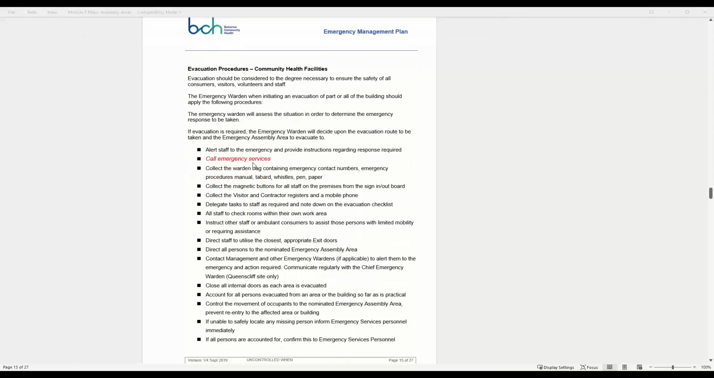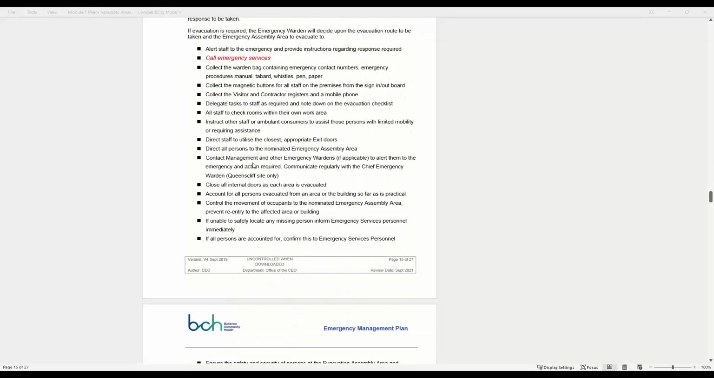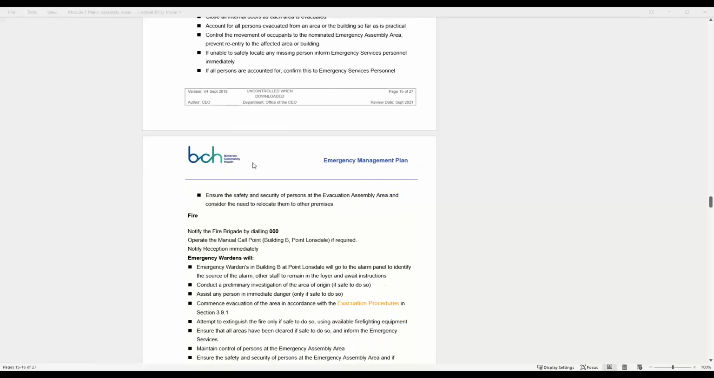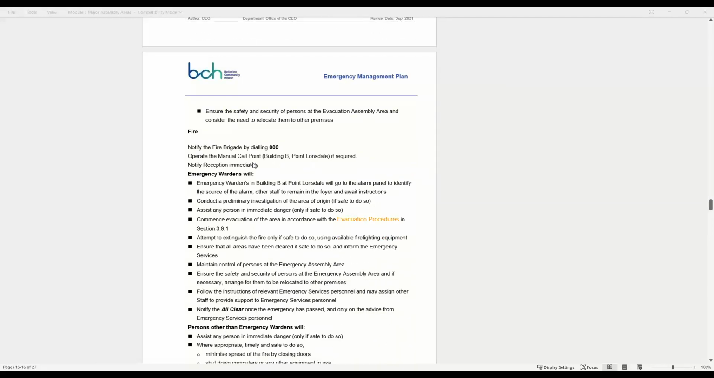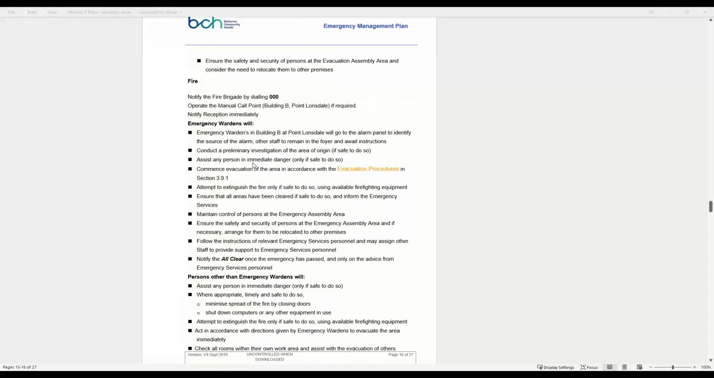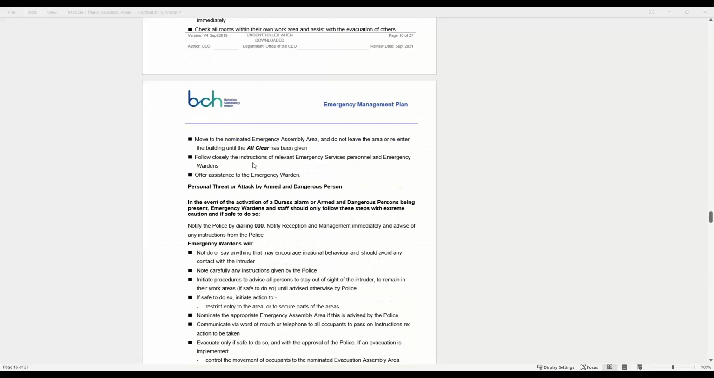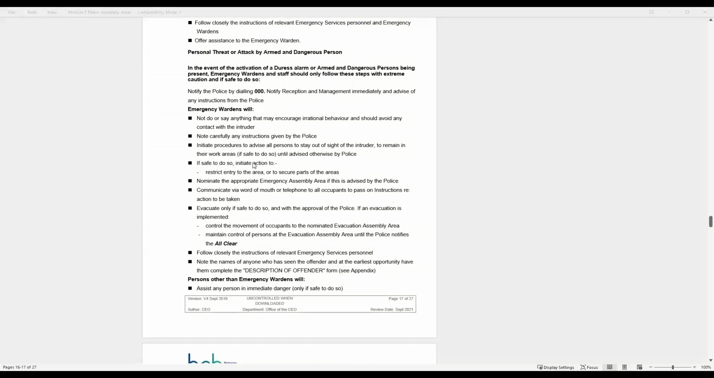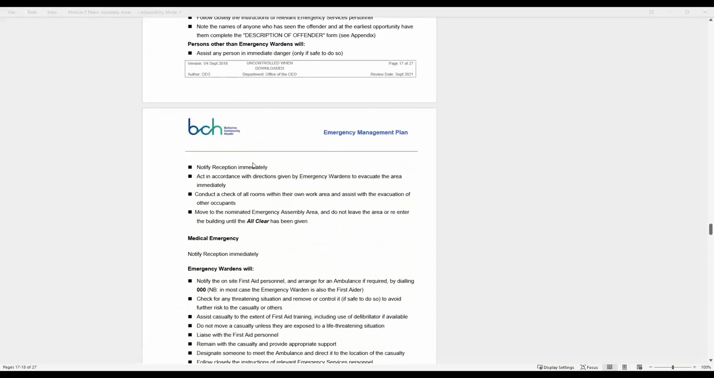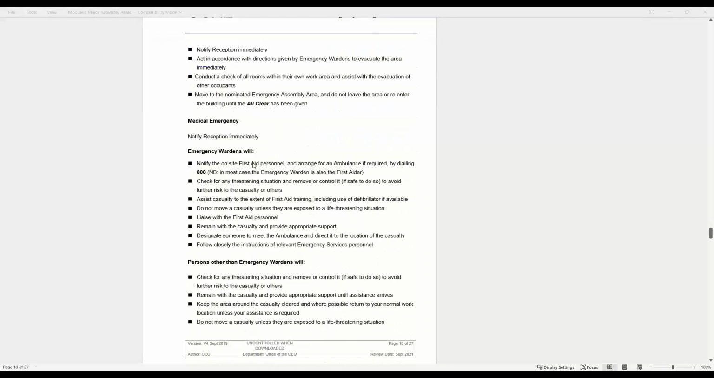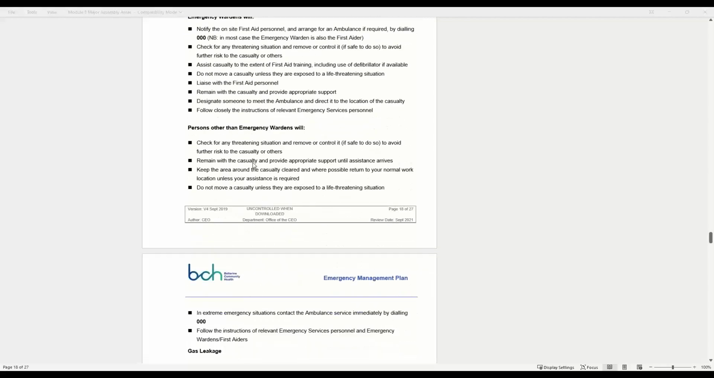There is also the need for evacuation procedures. These are run annually on site to ensure that everyone is across what needs to be done in the event that an evacuation needs to occur. That also includes fire. Again, with evacuation procedures, it is important to follow emergency wardens and those who are responsible for managing these particular requirements. In the event of any medical emergency, you notify reception immediately and appropriate action will be taken from that point.